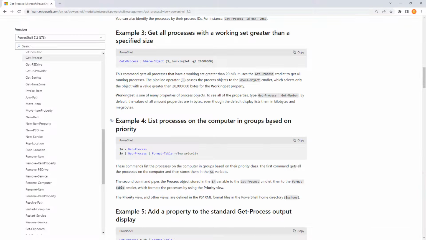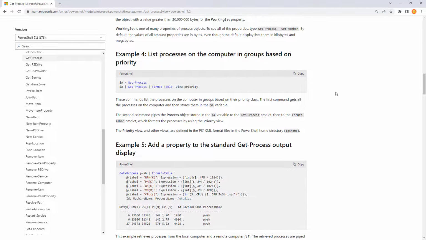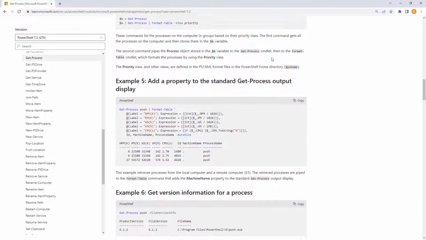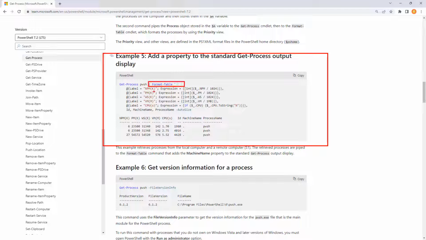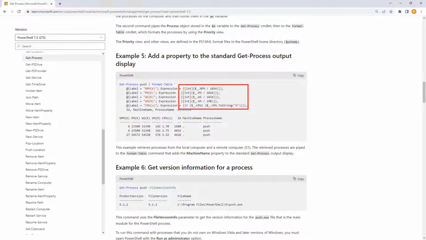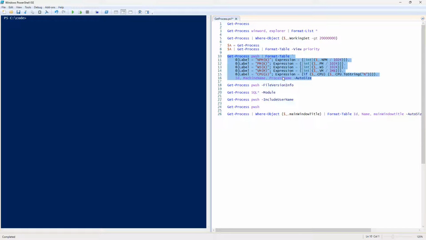Moving into example number four, list all processes in groups based on priority. We just executed that one. And here we're going to add a property to the standard output display, for example five. So we are going to format it as a table, but we're going to add in all of these extra labels. And they have expressions, which are calculated columns. These calculated columns are going to divide by 1024, divide by a full megabyte, do string formatting, a lot of different formatting of the data to make it easier to read.